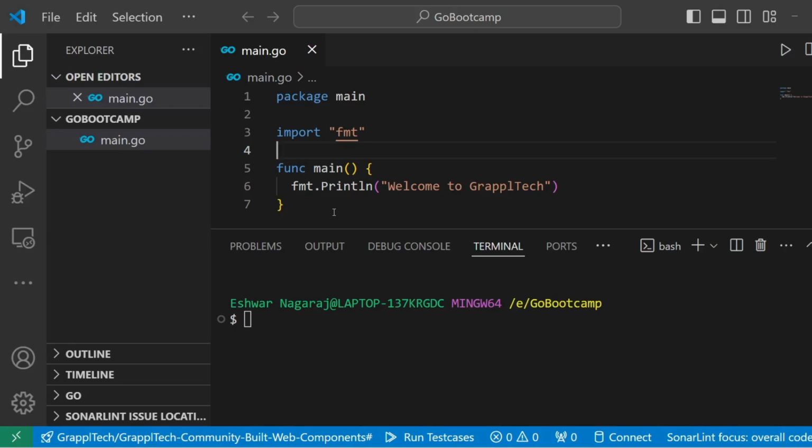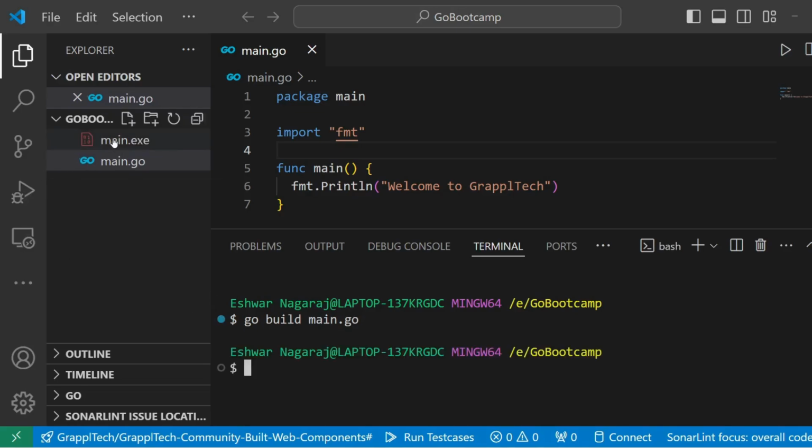And how to do it? Very simple. We should give a command in Go. We are telling it go build and the file name main.go. If you give this command, immediately an executable file will be created. Please focus here in the folder section. You can see a new file getting created with the .exe extension. So now we'll enter this command, and immediately you can see that we got main.exe. That is the executable file.